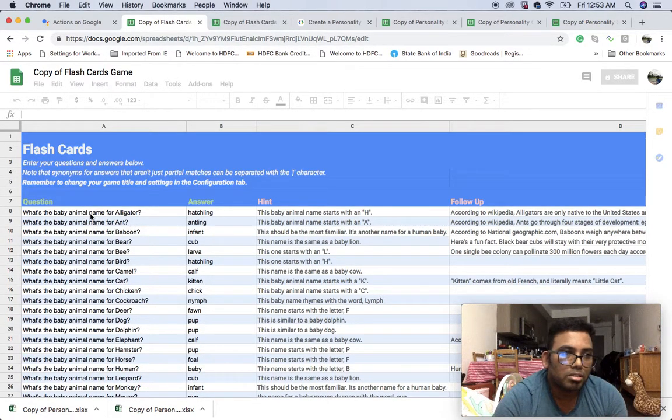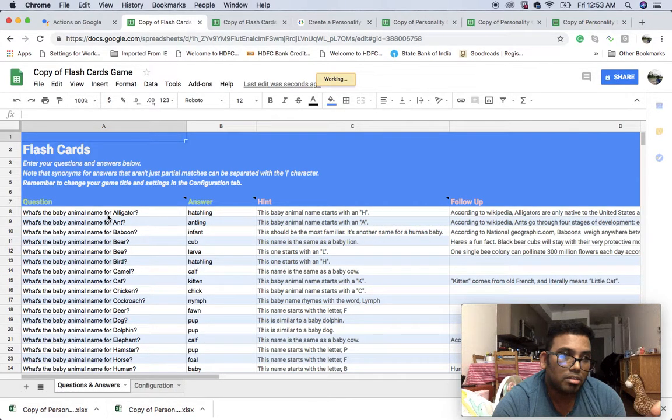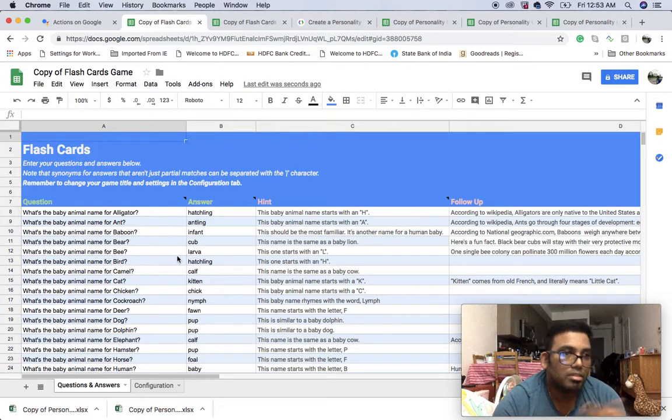You can see the questions. So these are the templates actually. This is the question: what is the baby animal name for alligator? Answer is hatchling. Hint: this baby animal name starts with an H. And then follow up, according to Wikipedia, blah blah blah. So like that, this is like a flashcard, right?